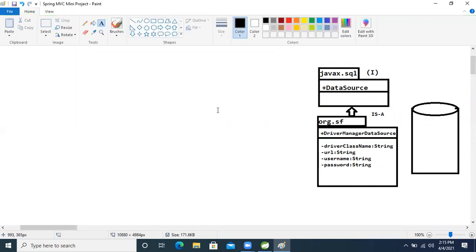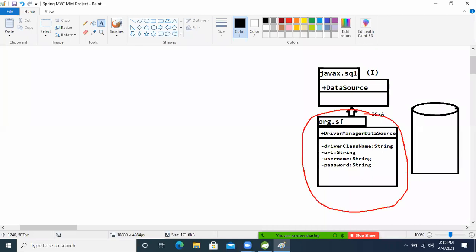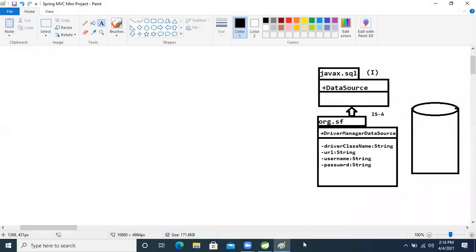So this class is given by whom? By the Spring people, right? See the package: org.springframework. And this one is given by the javax.sql people, right? This is the DataSource interface. By using it, we will give its implementation classes, friend.